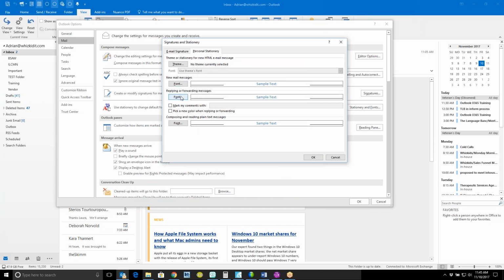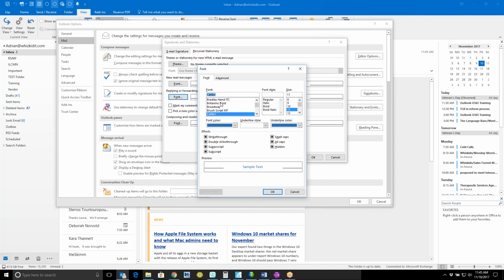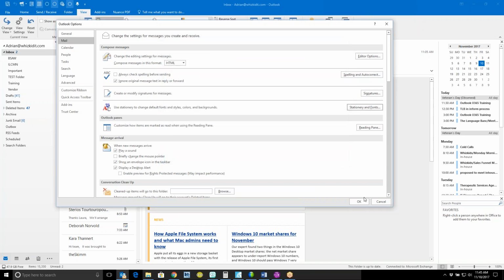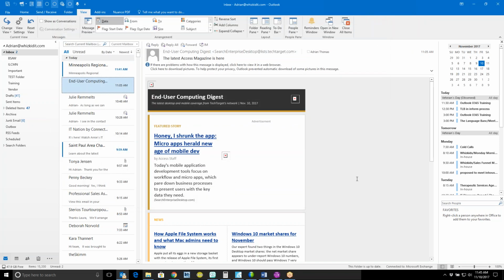Replying to messages, it's the same thing. A dialog box opens up and you have your options. I'm going to cancel out of this and cancel out of Outlook options.